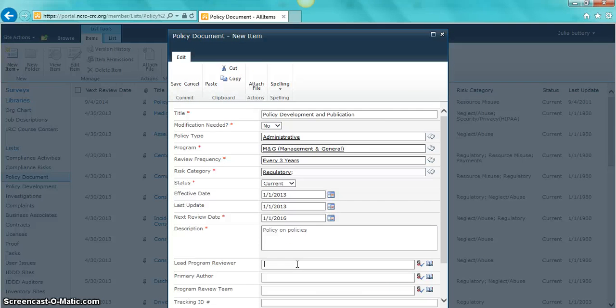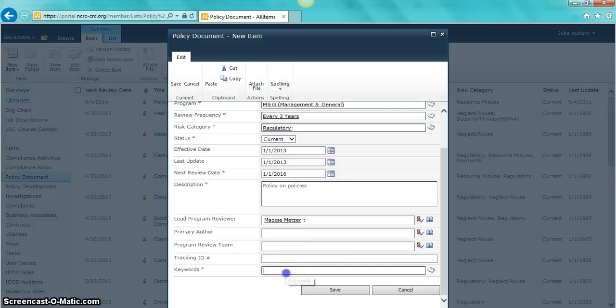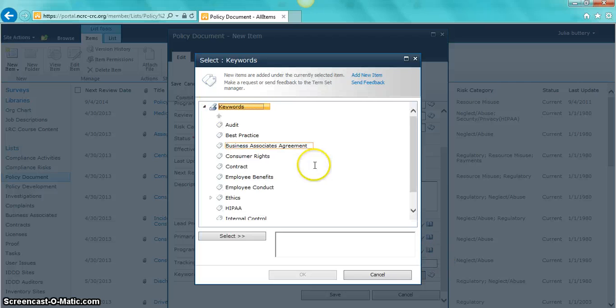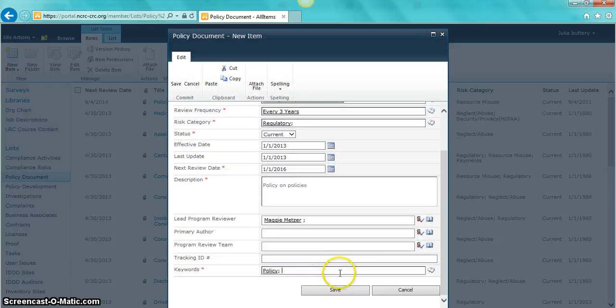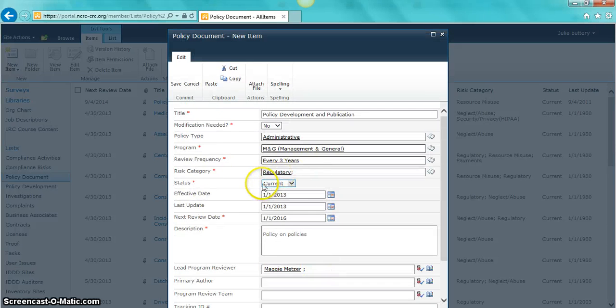Lead program reviewer. This should probably be the person who is the department head for whatever program you choose. This is not a required field, but it's a good thing to put in there. So I could type in Maggie, I'm looking for Maggie Metzer, and then do check, and it recognizes only one Maggie in there. So when I click that, it automatically brought her name in. And for keywords, we'll look at what our options are. Click down, we'll say it's policy. Select OK.